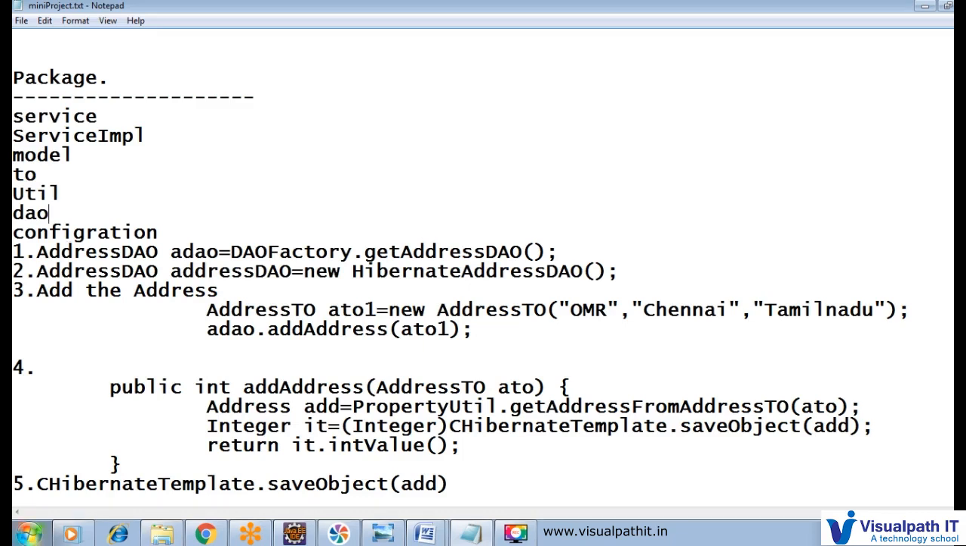So just look at the first line here: address DO. We are not instantiating it directly like address DO equal to new DO. We are just creating the address DO reference. After that we have a DO factory. Inside the DO factory we have a static method called getAddressDO. Any static method we call through the class name, and the class name here is DO factory. So through that class name we are calling getAddressDO.